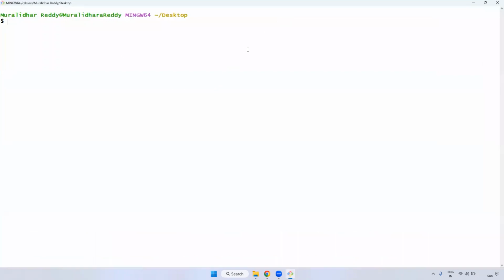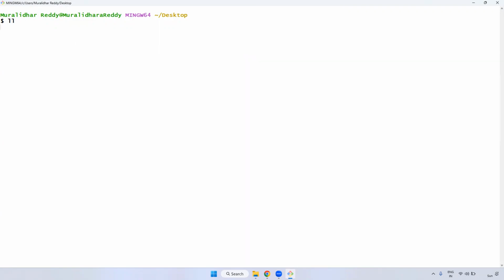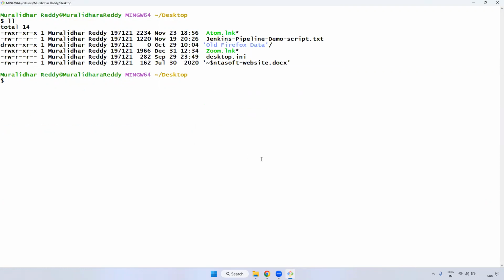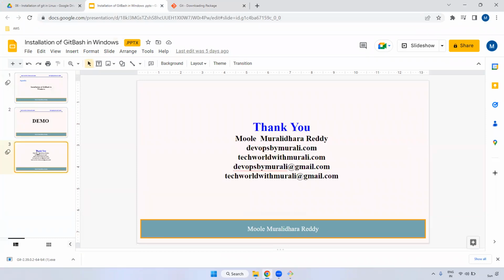Now you can work on whatever you want, Git related commands. Okay, and also some Linux commands will work. For example, the ll command will work. Okay, got it, right? This is the process of installation of GitBash in Windows.